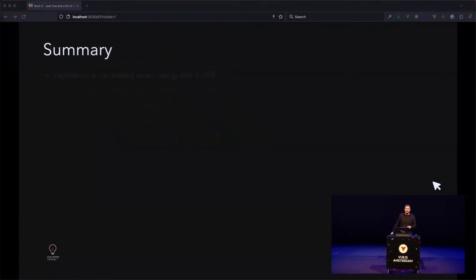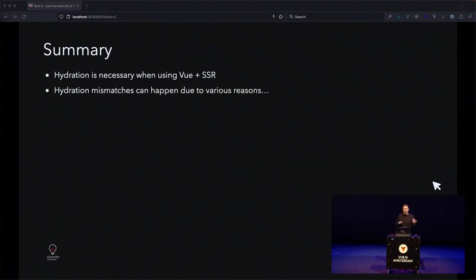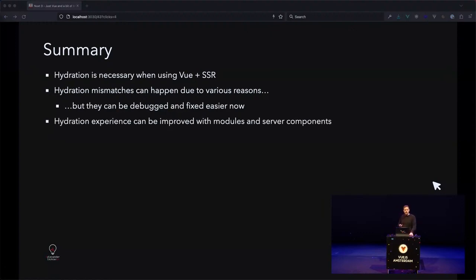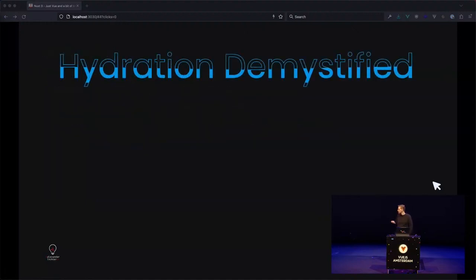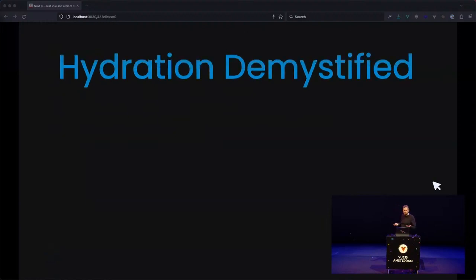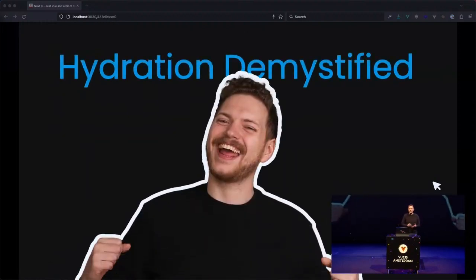Brief summary. Hydration is necessary when using Vue and SSR, at least if you want to have some interactivity. Hydration mistakes can happen for various reasons. We saw a few things over there, but they can be debugged and fixed more easily now since Vue 3.4. And the hydration experience, especially for users, can be improved with modules and also with server components. Future hydration implementations and improvements are also planned. So, hydration demystified? Hydration demystified. Nice. Happy.